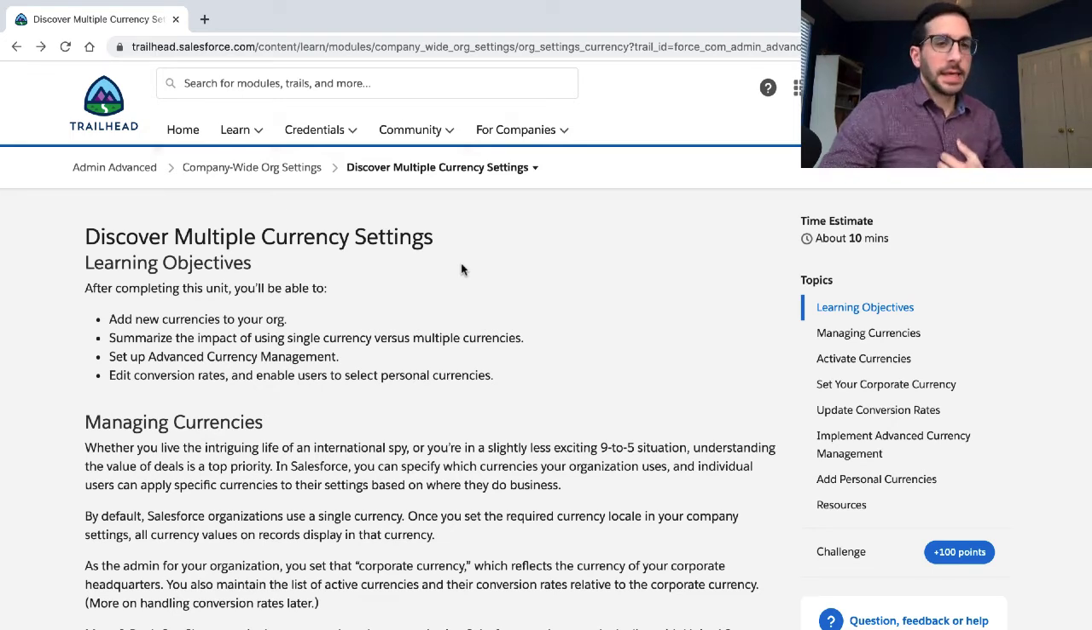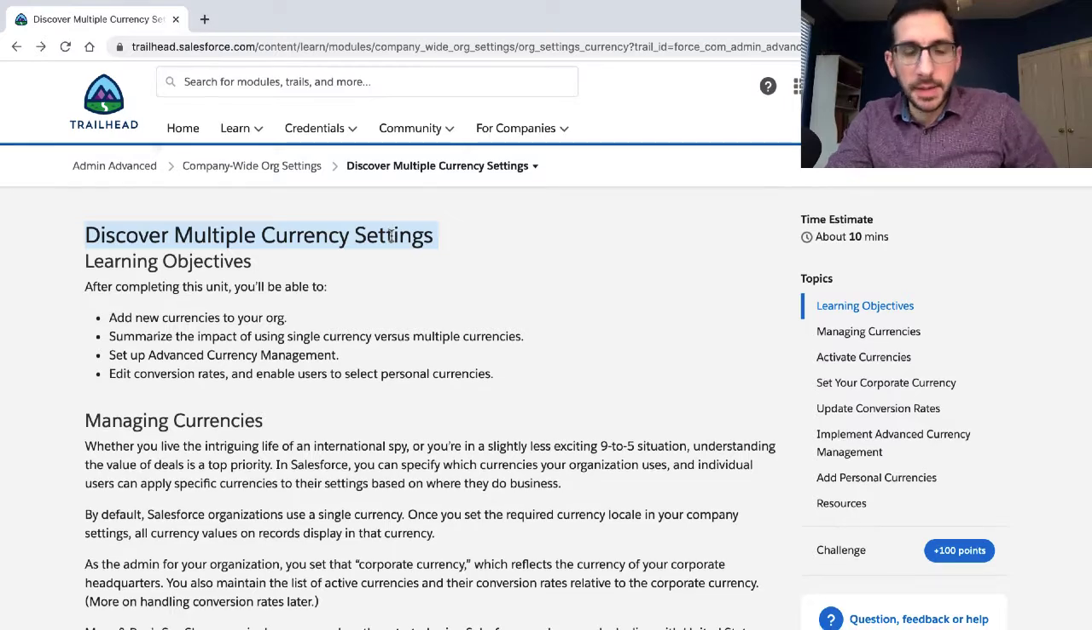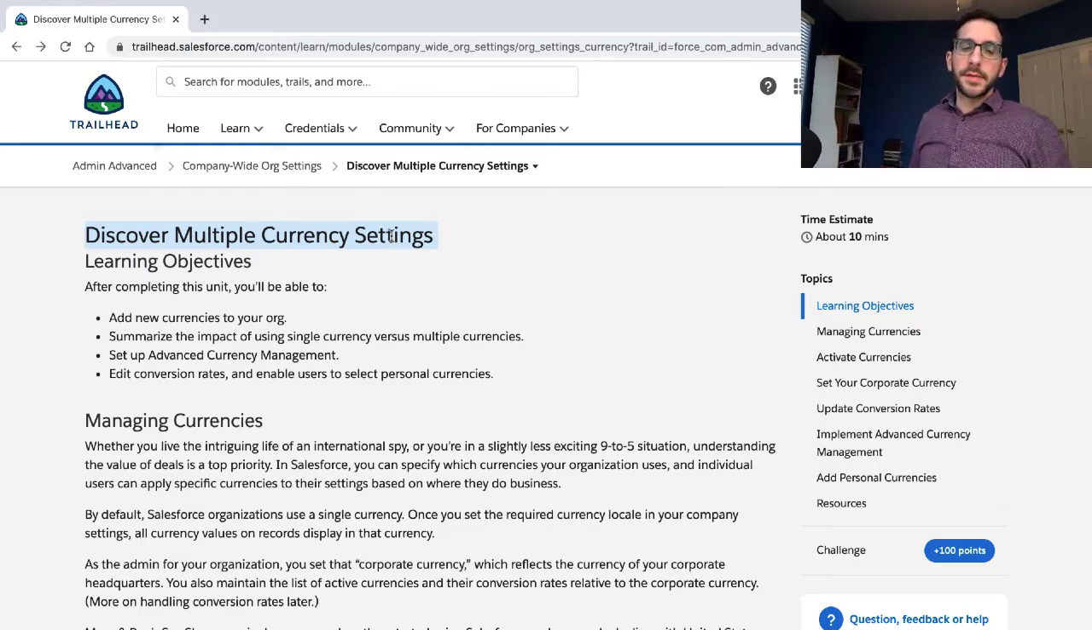Okay, for the final unit that I will be doing, it is Discover Multiple Currency Settings, part of the company-wide org settings module, part of the admin advanced trail, towards the very end of the journey to become a Salesforce admin here.